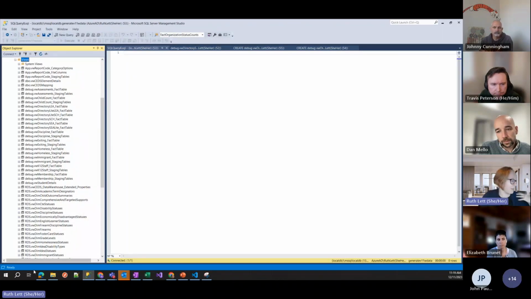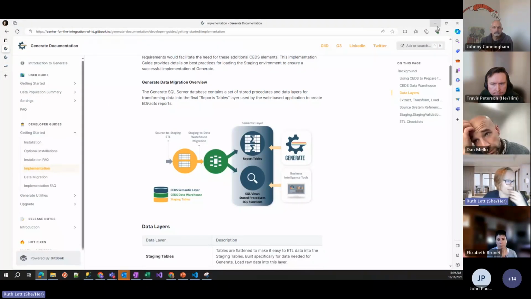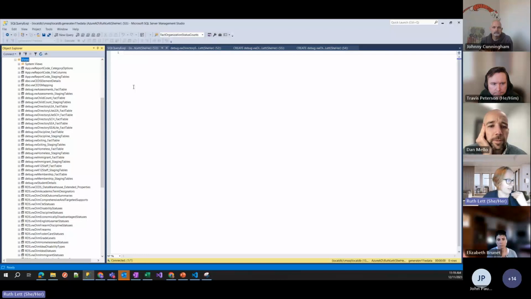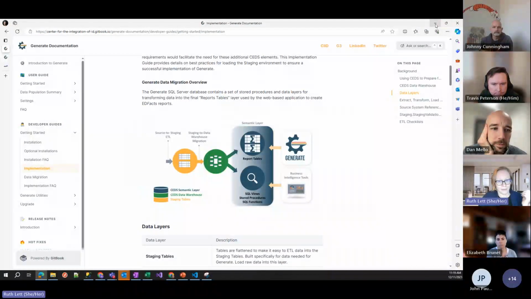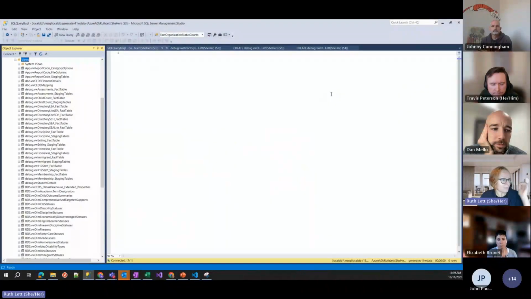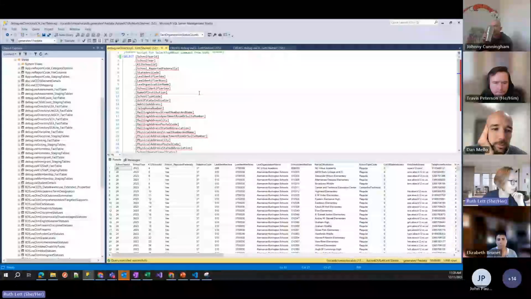So if you have gone through your data migration process and you migrated data into the staging environment, you might pull up one of these staging child count views to look at the data. Likewise, if you've gotten your data all the way here and you want to take a look at it, you might use one of the fact table views. So I'm going to pull open a handful of things just to show you.